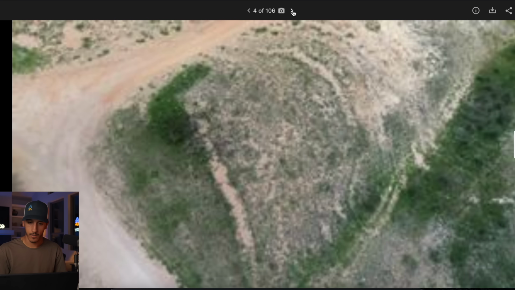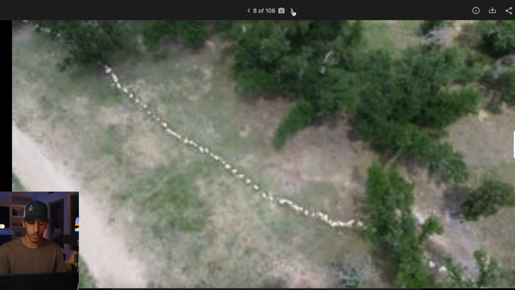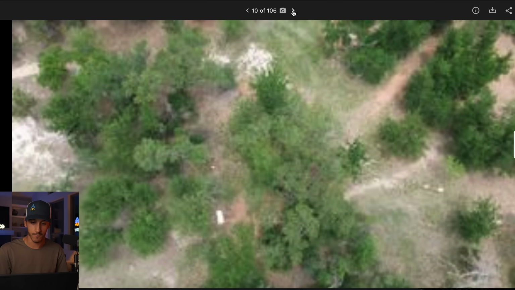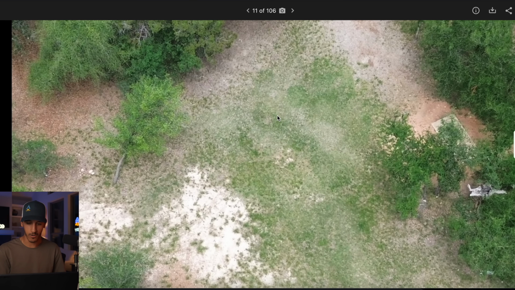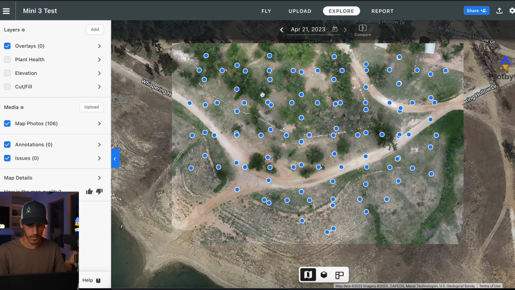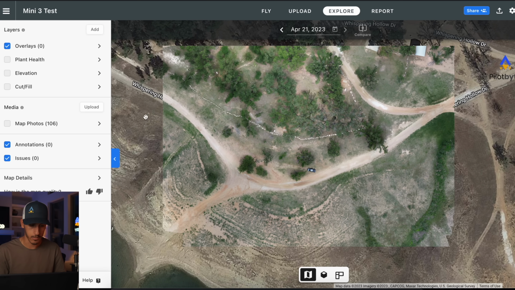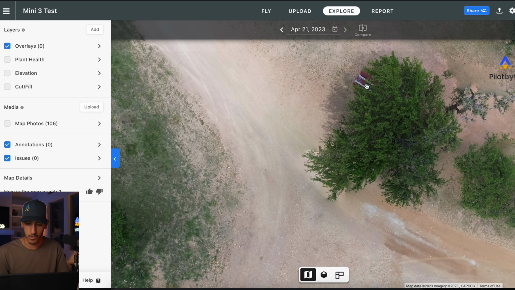Decent quality. We can go ahead and flip through and basically fly through this mission virtually here. And we can see all of the details in this map, see all of the images that were captured. I'll turn these map photos off, and then we can go ahead and just start zooming into this model.